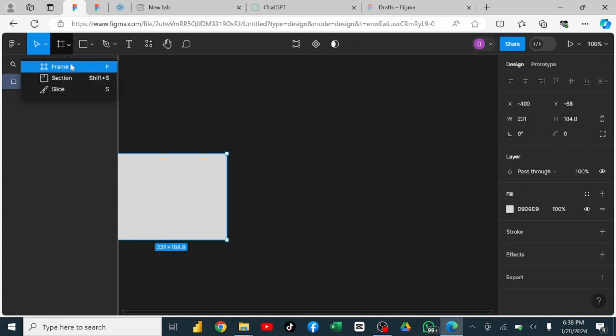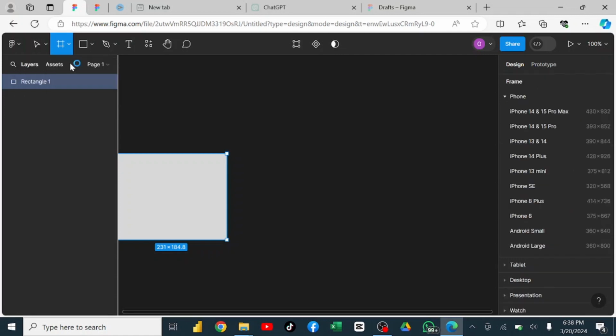Coming to the next box, we have the frame, section, and slice. So we're talking about the frame and we're talking about the section. For the sake of this tutorial, we'll be talking about the major key tools we'll be using in your designs, because of time. For the frame, when you click on frame and you come to this design panel, you see we have design and prototype. But as a beginner, we'll start with the design.